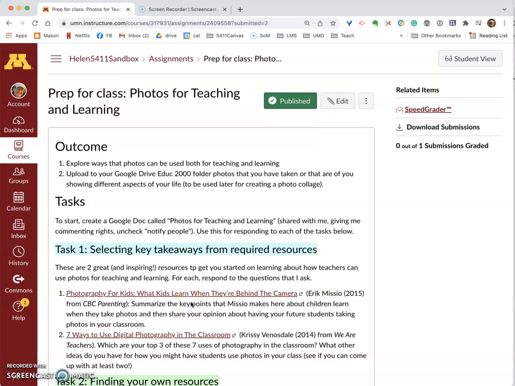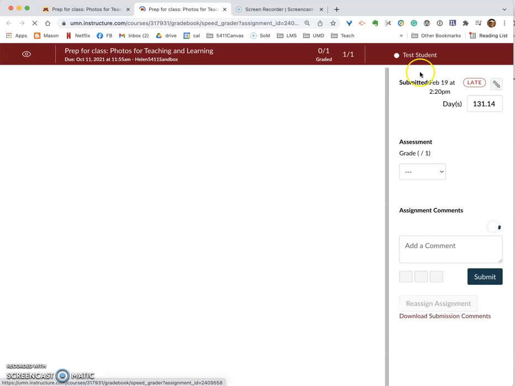I'm going to show you how to give feedback to a student in Canvas SpeedGrader using the WebCam option. So what I do is I come into the assignment, go to SpeedGrader, and when this opens, it opens the student's assignments, and I'm going to give feedback to this test student.